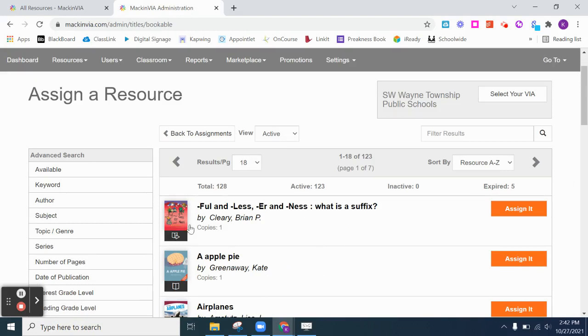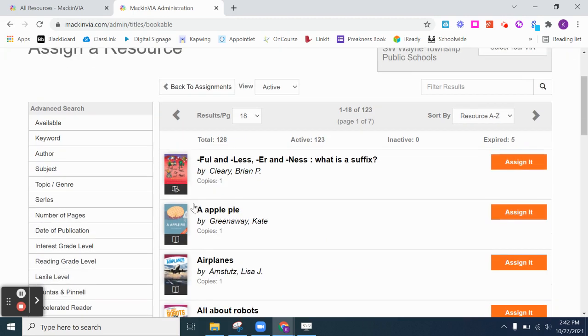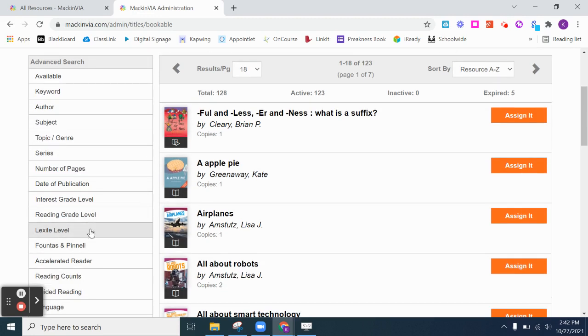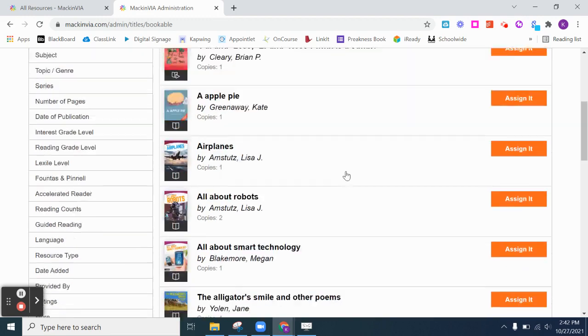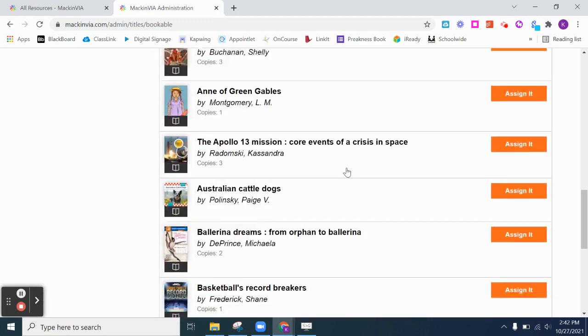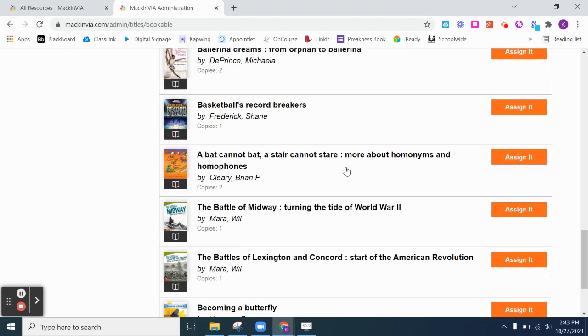And this looks very similar to the list of books that was available on the other side before we logged into the administrator account. Similar to that page, you can still filter by topic, by grade level, by page number, by author for a specific book you want. One thing that is important to know is if you're going to assign a book, you want to make sure that the school has access to multiple copies or unlimited access to copies.